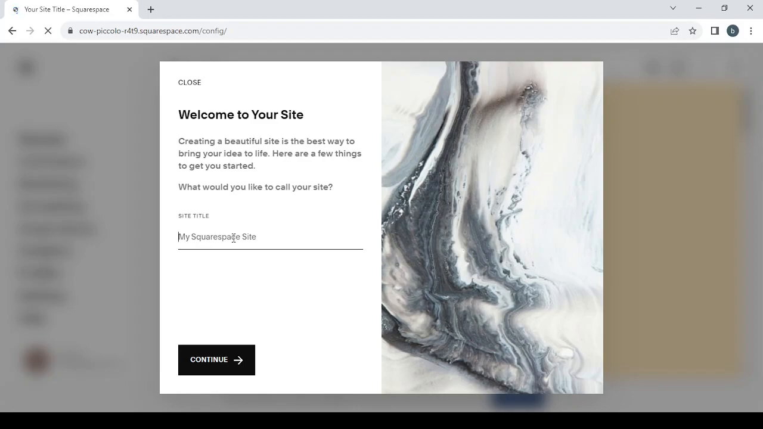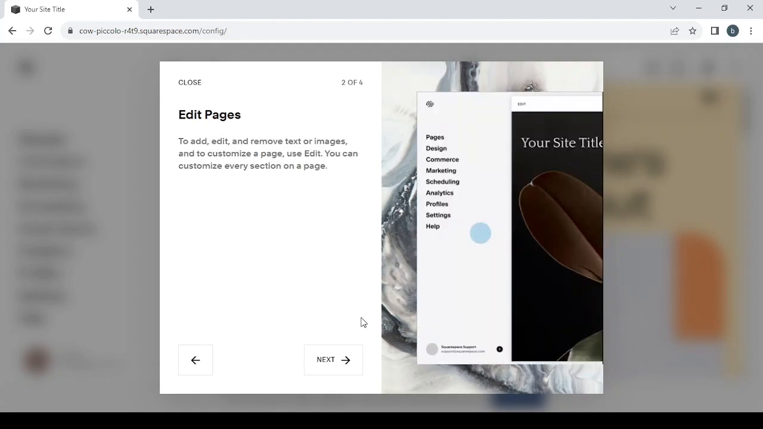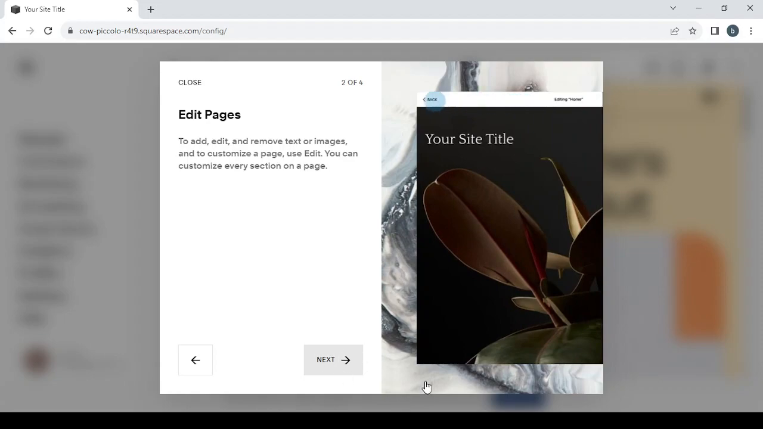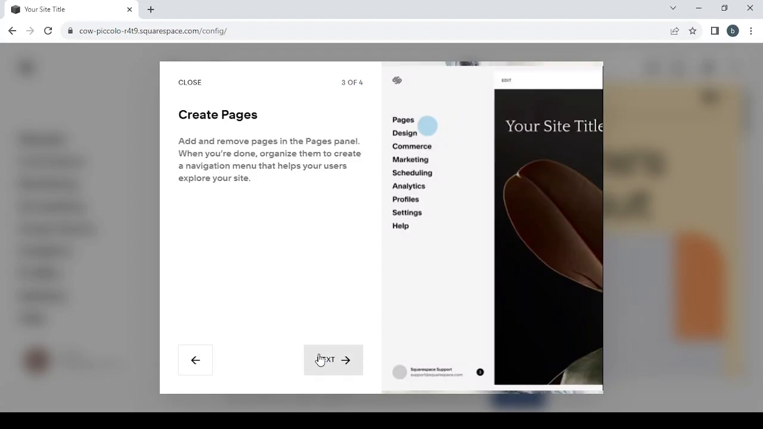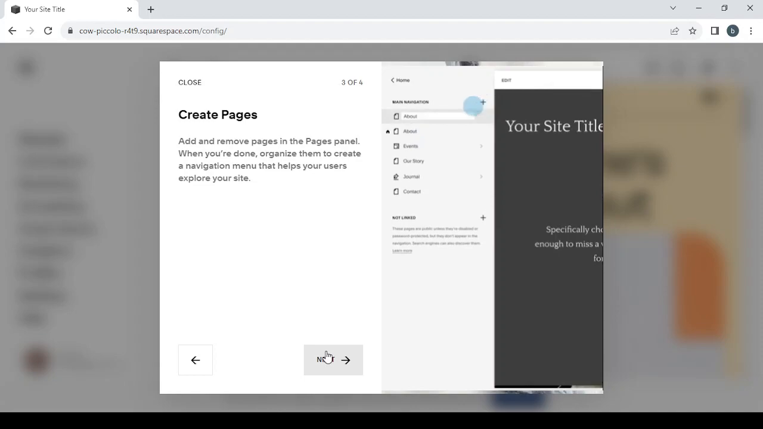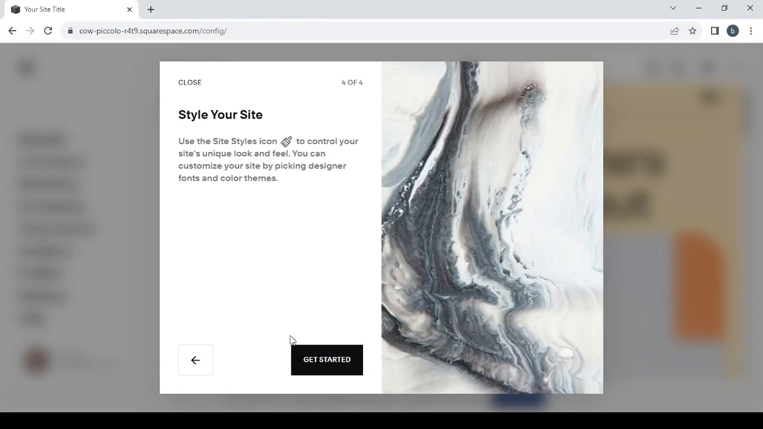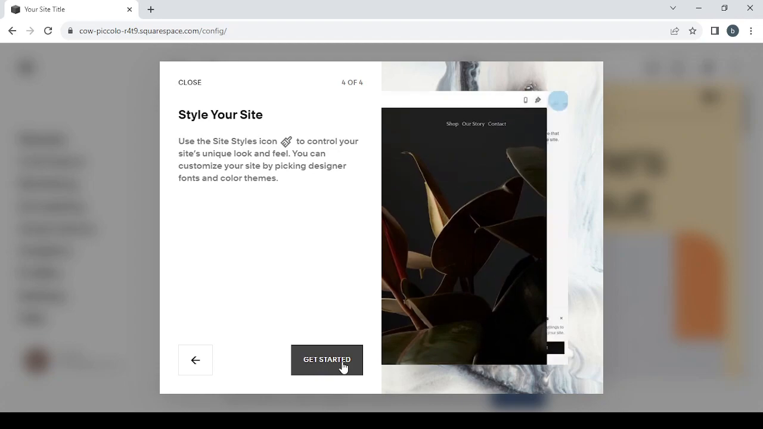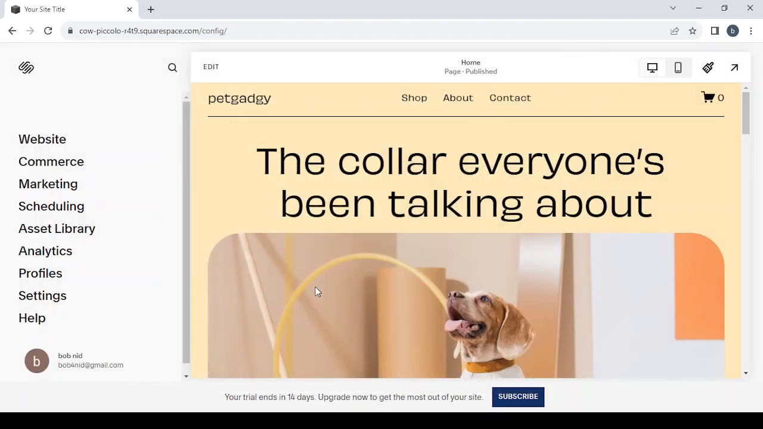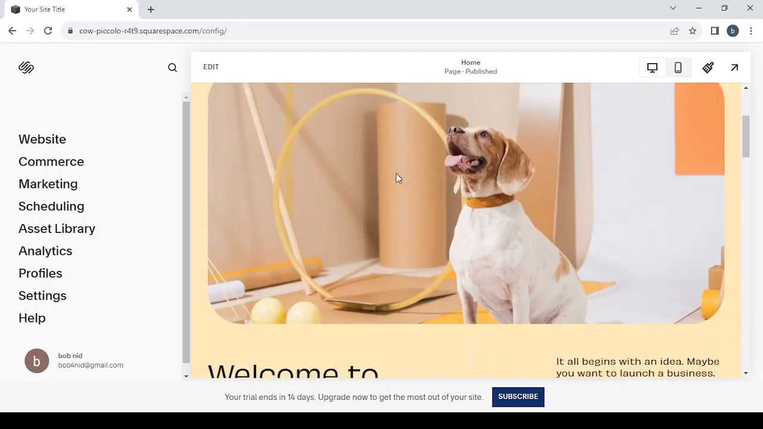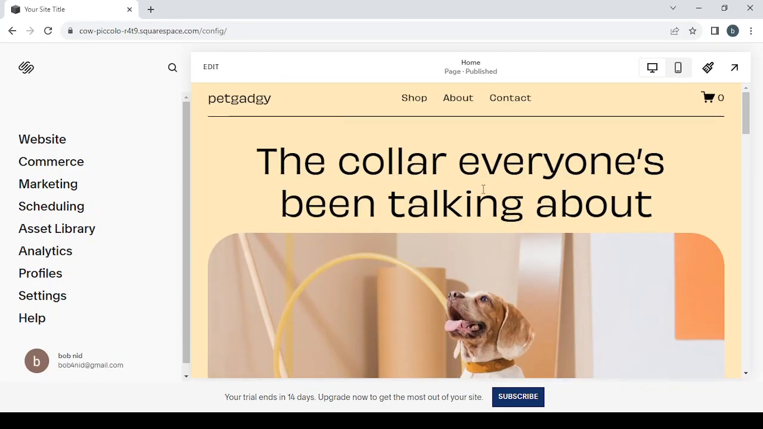So I'm going to give it Pitikaji, and click on continue, next, and next. Then you click on get started, and then you will be good to go to adjust your website or your online store.